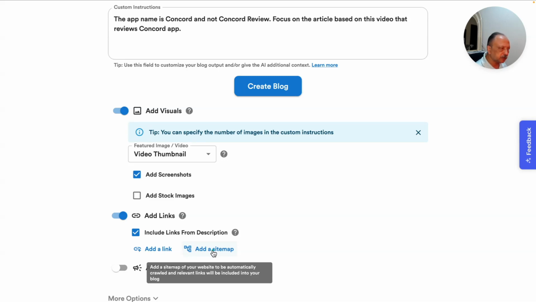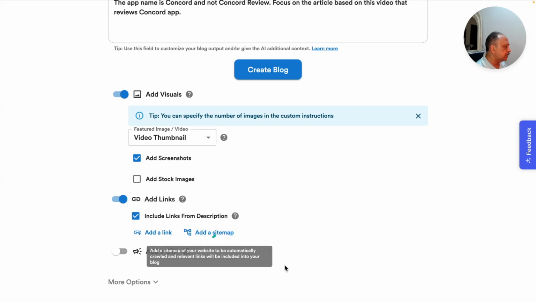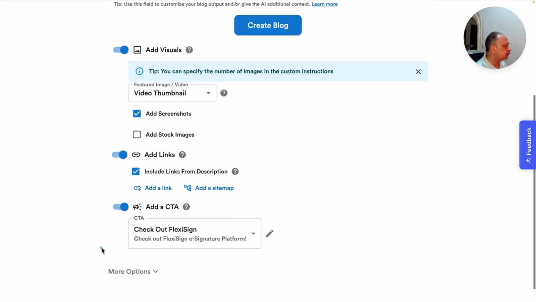I can browse to it, the sitemap page. And so it should be able to kind of read the sitemap. So I don't know what was going on. So right now I'm not going to try that. And you can do add a CTA, right?